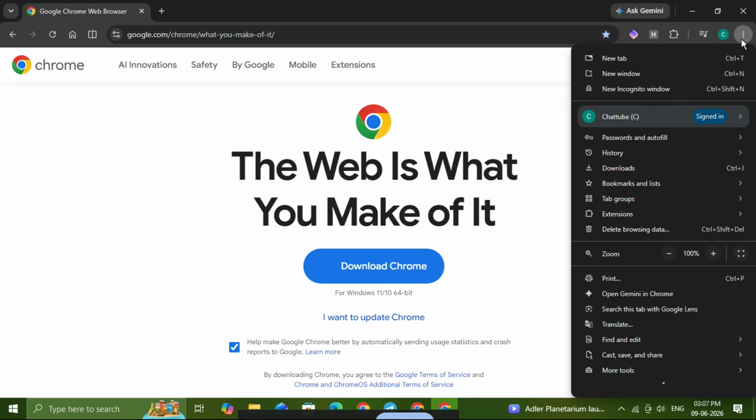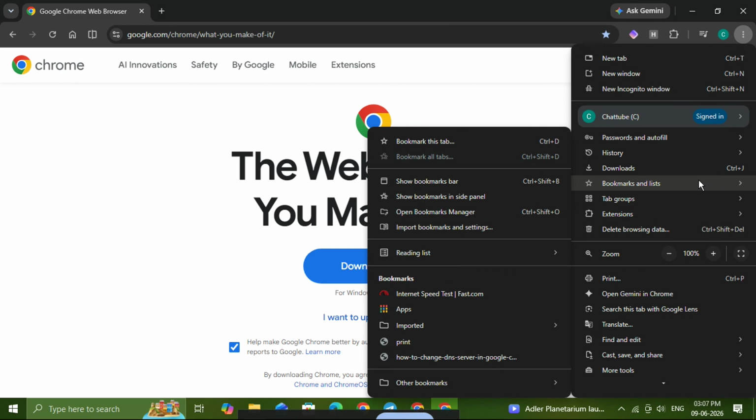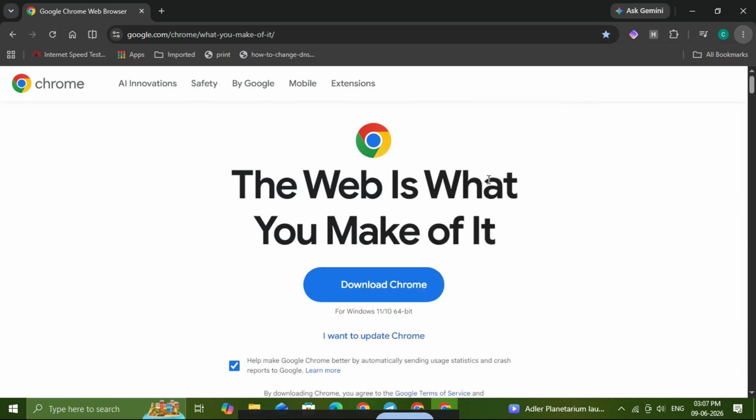Now move your cursor down to Bookmarks and Lists. When you hover over it, a submenu will appear with more bookmark options. From here, you want to look for the option that says Show Bookmarks Bar. If the bookmarks bar is currently hidden, this will turn it on. Click it once, and you should immediately see the bookmarks bar appear just below the address bar at the top of Chrome. This makes all of your saved bookmarks much easier to access with a single click.